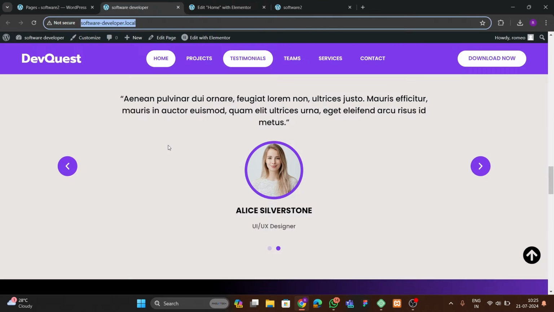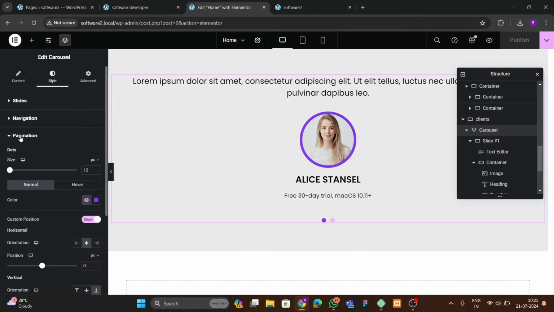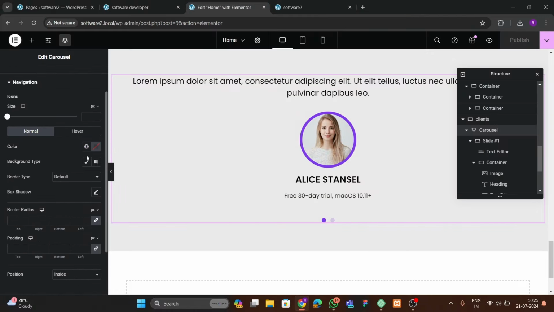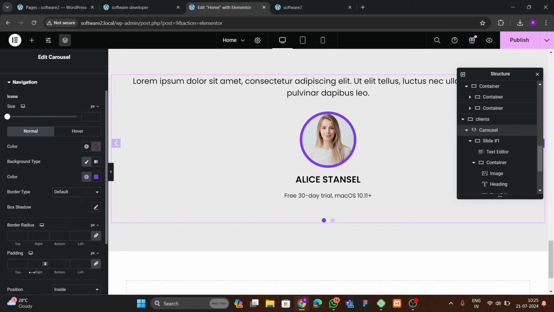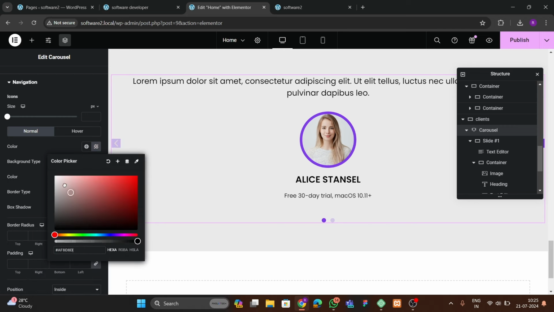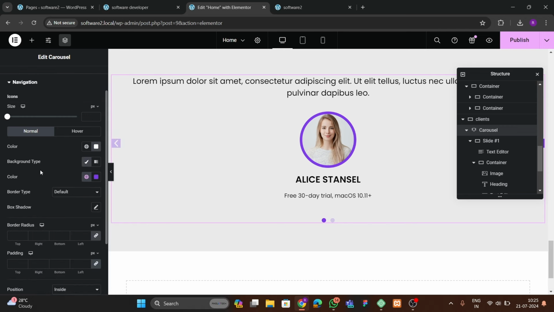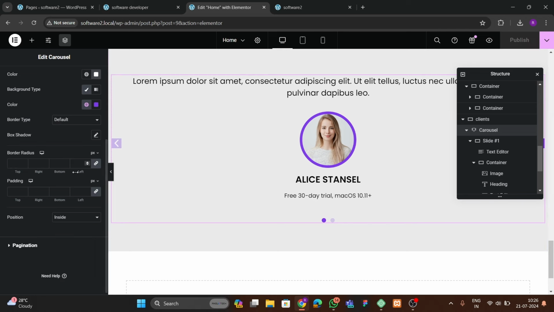Now we have to add these arrows. For adding the arrows, you can go to the navigation option, and here in the background type color we're going to choose this, make this white, and also increase this size. So now we're going to style these arrows. Here we have our border radius, so let's make the border radius like this, and for the padding we can add some padding. Let me add a padding of 16.